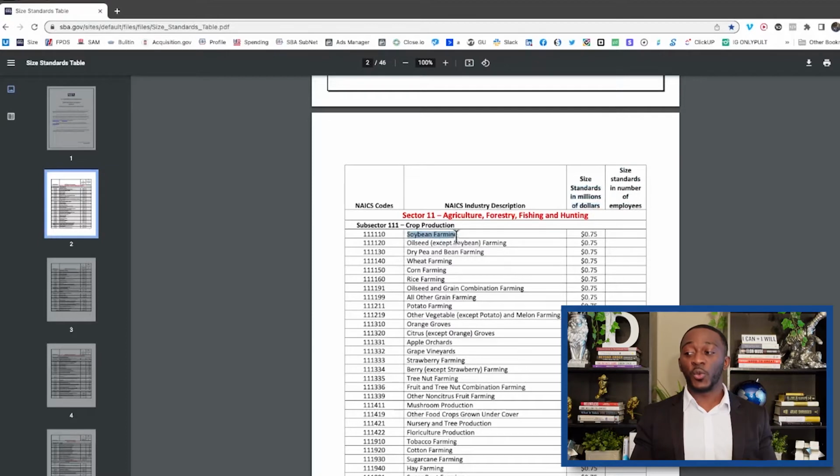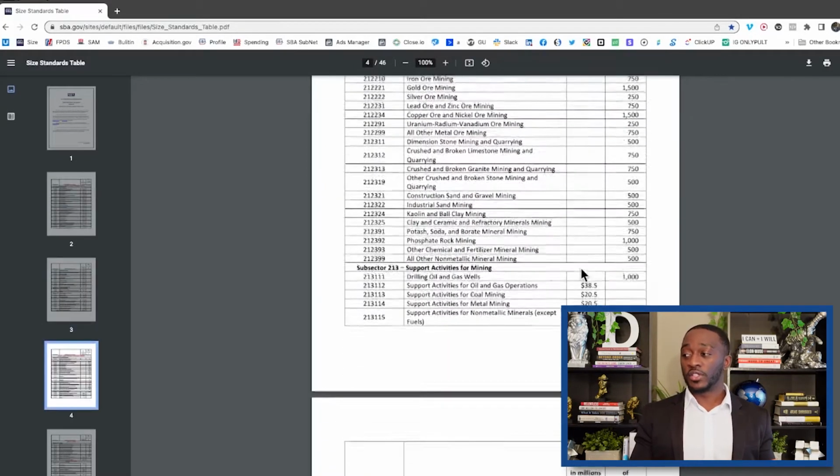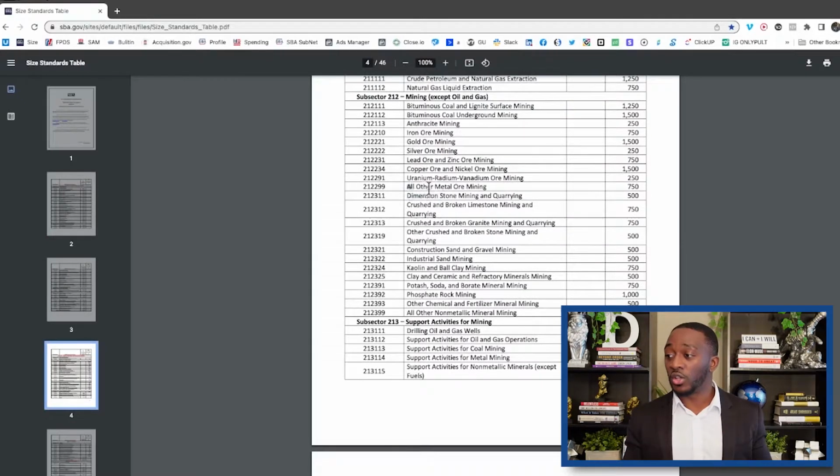So if you're a soybean farmer and you make more than $0.75 million, you are no longer a small business. You see what I'm saying? If you scroll down some more, you see right here, if you provide all other metals or mining and you have more than 750 employees, you're no longer a small business. So why does this matter?